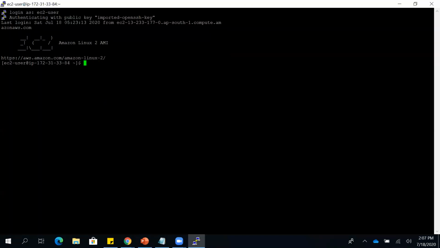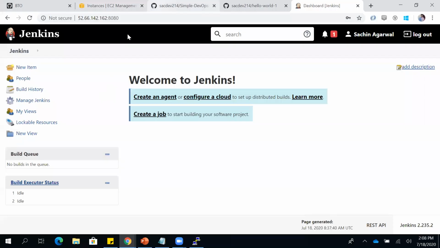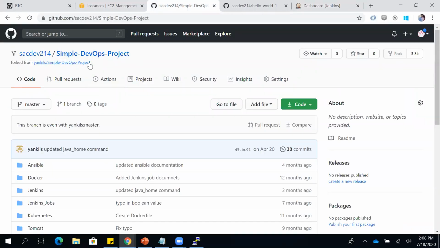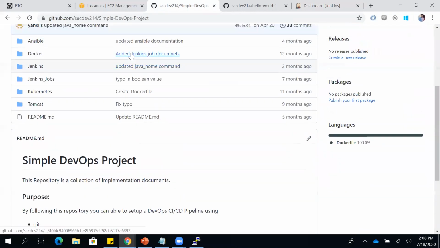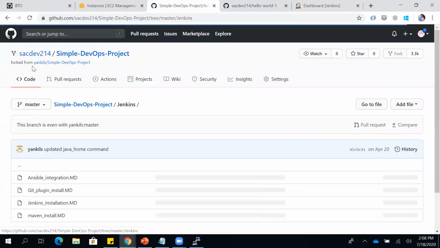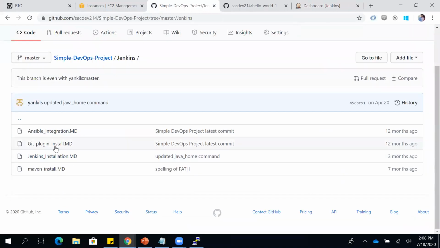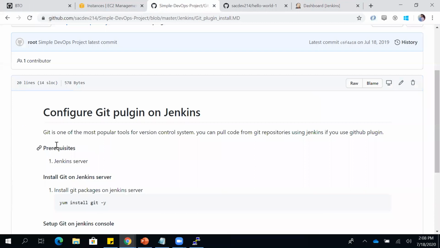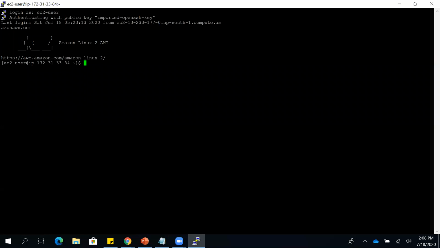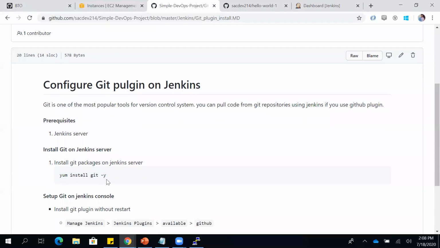As we will be fetching everything from Git, we have to install Git on my server also. I'll be sharing the repository with you. In that repository, we have a project named Simple DevOps project, and if you go to the Jenkins file, here we have how you can install the stuff. So let's review the Git plugin install. It will tell you that in your Jenkins server, whatever your Jenkins server will be, you will take that server, and in that I will first run this command.